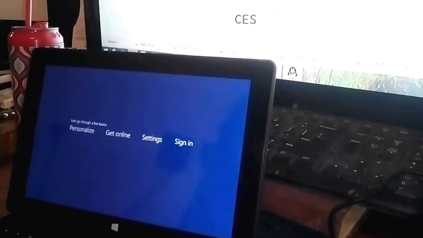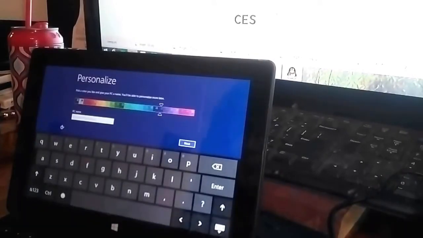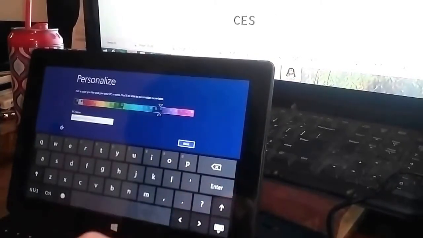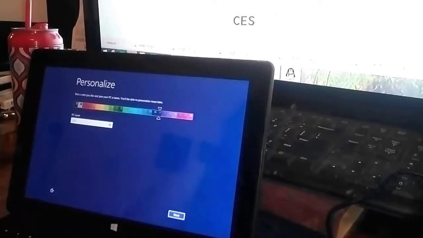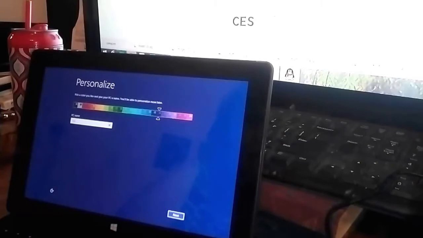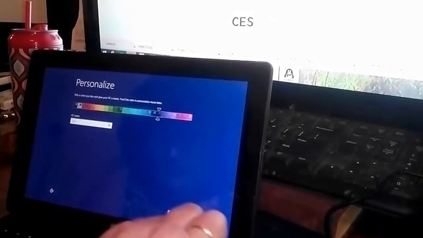Alright, we're going to go through and set this up together. Wow, the keyboard automatically works. You don't have to plug nothing else in. That's cool.